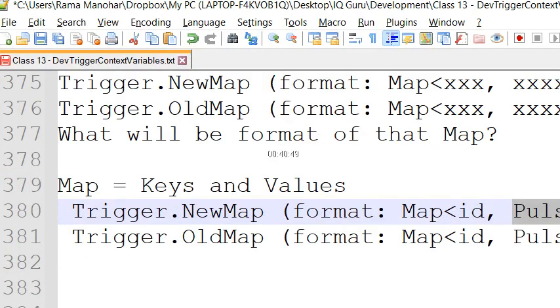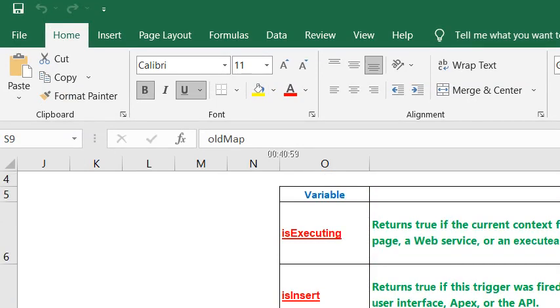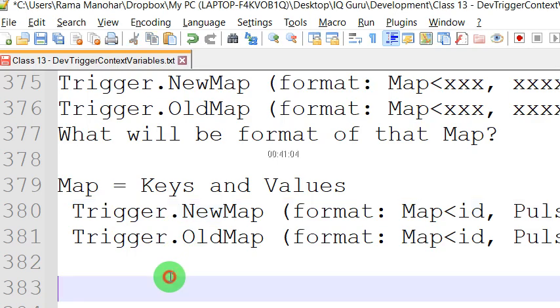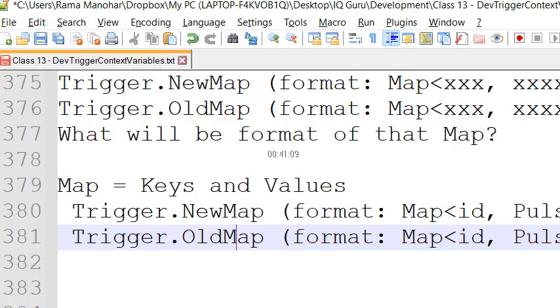So we have done new map and old map, trigger.new and trigger.old. Here we can see new map and old map. And the last one is size. To know the trigger size, just go with this command, trigger.size, and it gives the number, showing the count of records present in the trigger.